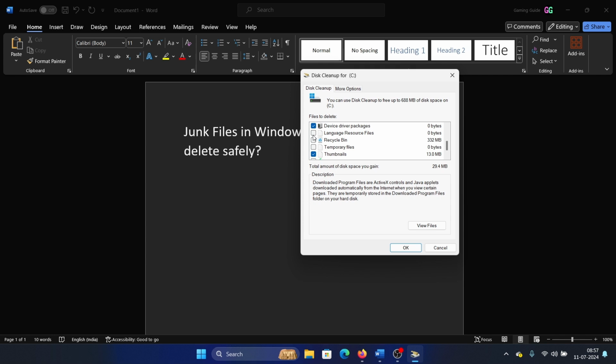Language resource files. Now, it may seem that we really need language resource files, but we don't. It's just cache associated with them. As for the recycle bin, again, it is carrying a major chunk of the files, which is 332 MB. So be very careful while deleting it. And temporary files, these are the ones in the temp folder. I cannot use them anyway.